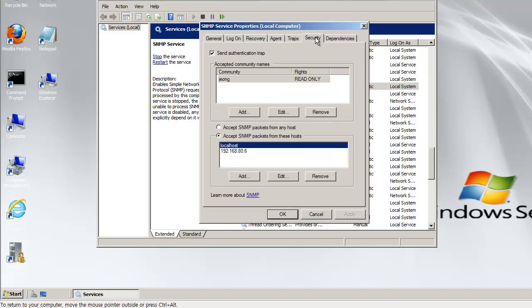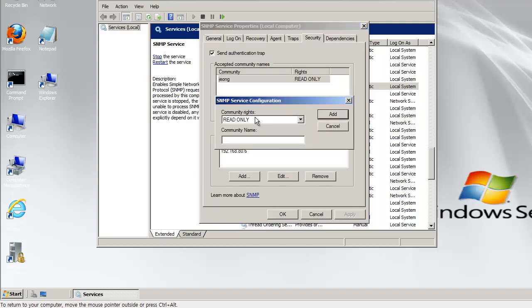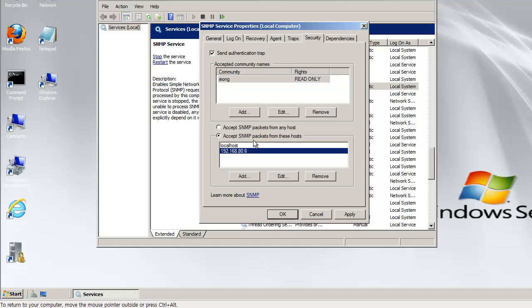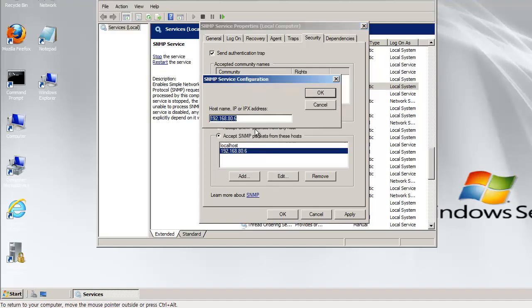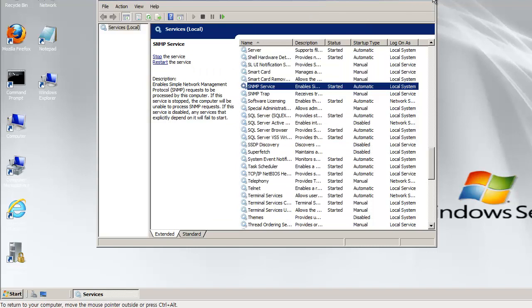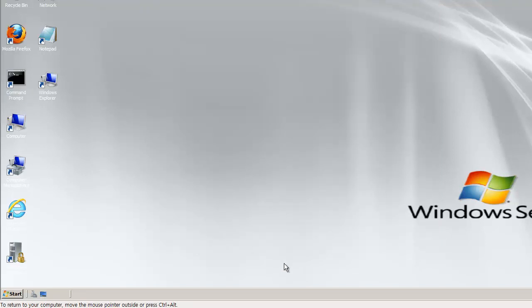So here, let's go to Security. So here, if it is the first time, just add. In my case, community name John, like this, add. But I already have it, so I will just delete this one, remove. And after that, here, accept SNMP packets from these hosts. In my case, I already added this one, 192.168.86. Just add it. So in my case, 86 is the NMS server. Just OK. And after that, apply. OK. So now the Windows Server is ready.